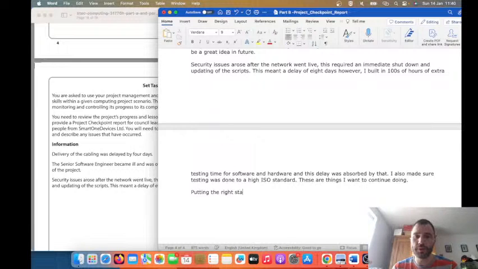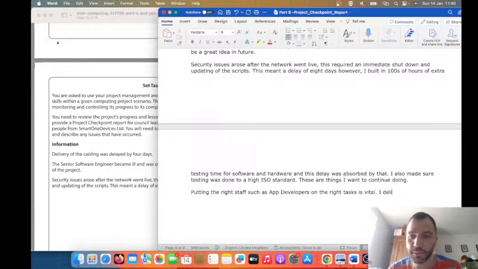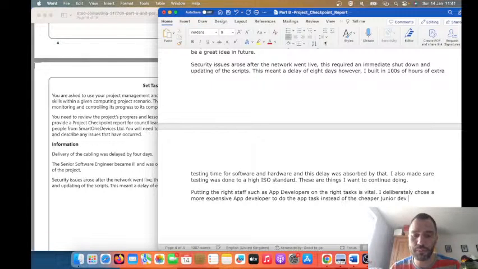Putting the right staff, such as app developers, on the right projects, on the right tasks is vital. I deliberately chose a more expensive app developer to do the app task instead of the cheaper junior dev, because I knew the quality was quite high. Right, so that's a lesson learned.